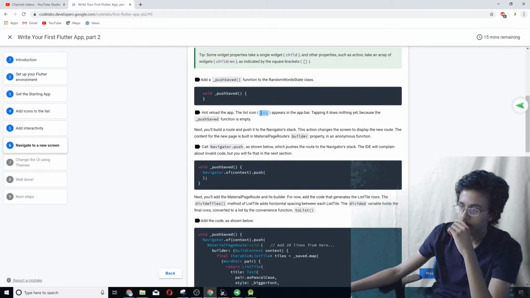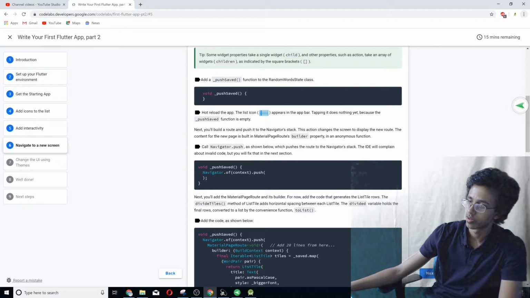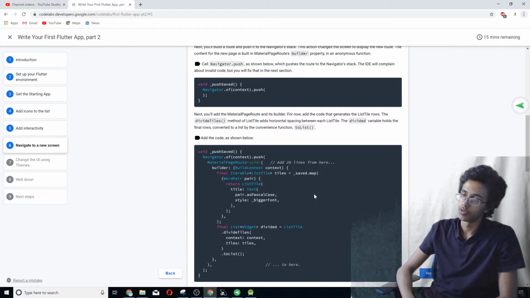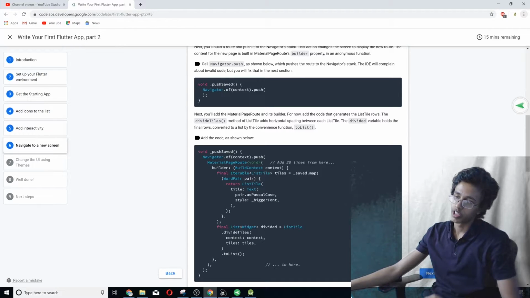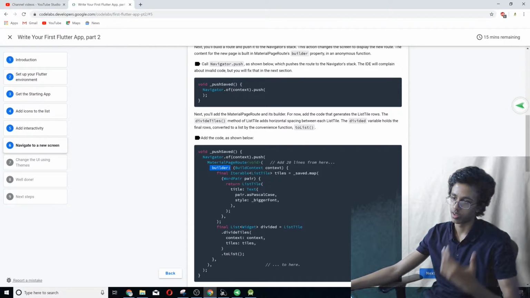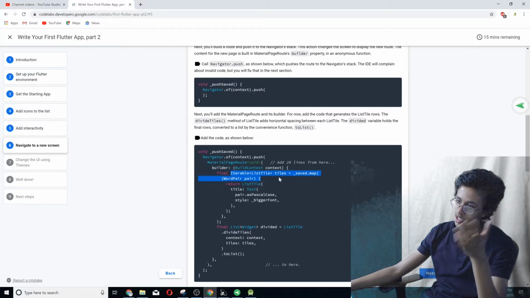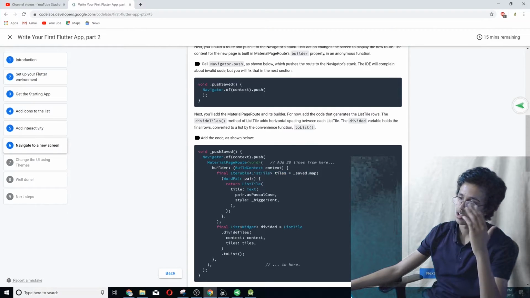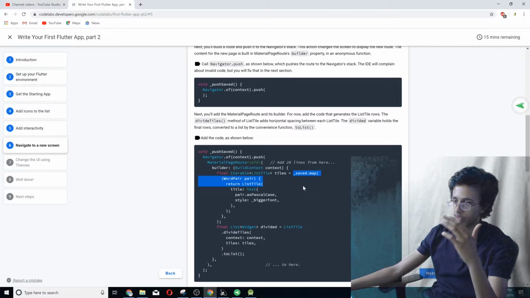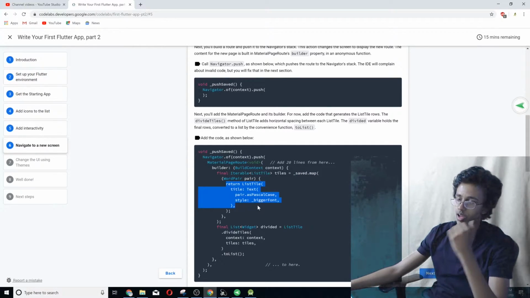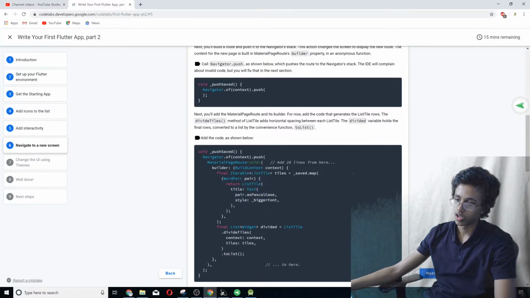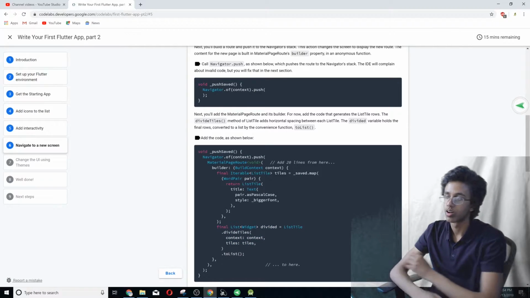And then we'll add the material page root and its builder. So what does this piece of code do? So it makes a material page root, right? It makes a builder, and then it has an iterable of list tiles. Oh, okay, so it takes your save thing, and then it maps it to a bunch of list tiles. Okay. And then eventually it'll make a divided list widget of list tiles. Oh, okay, now I get it.